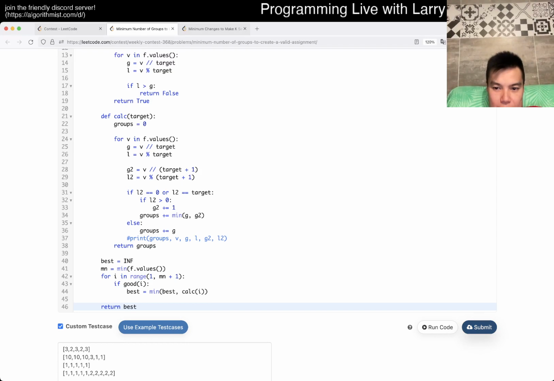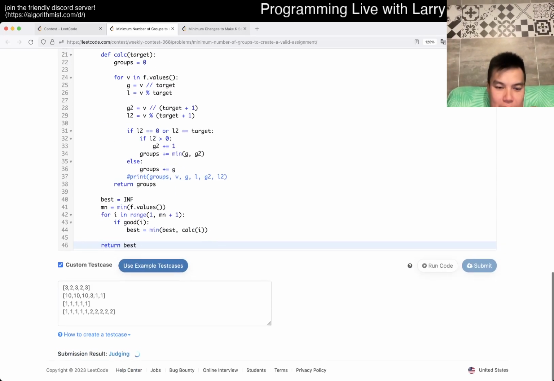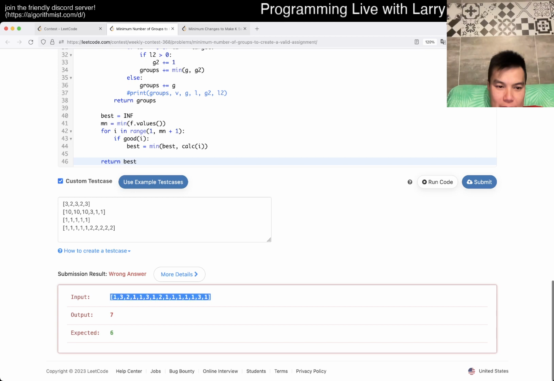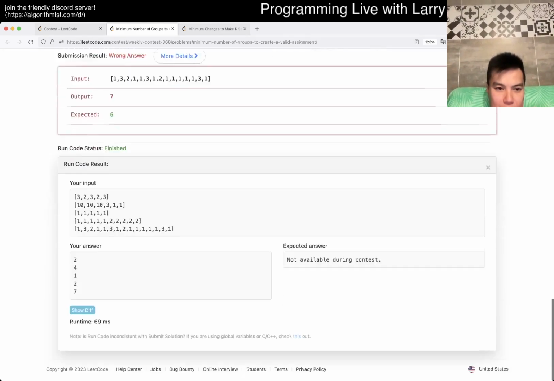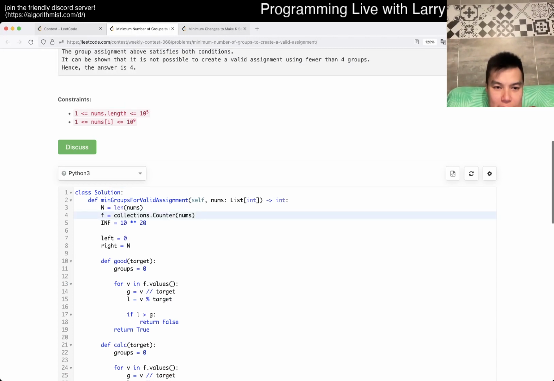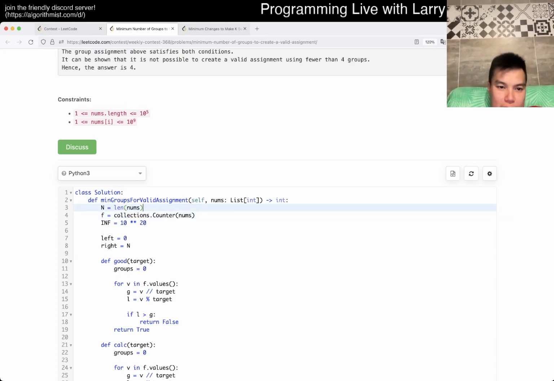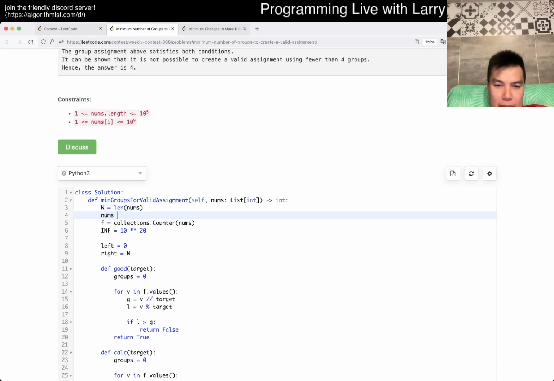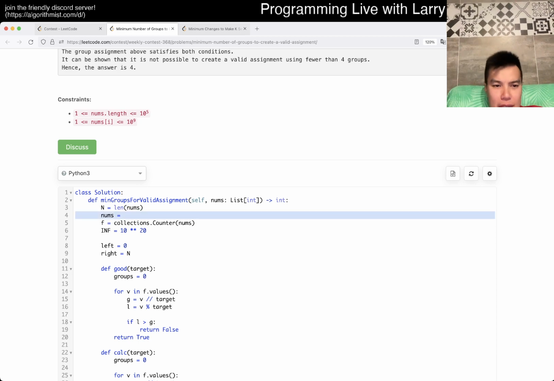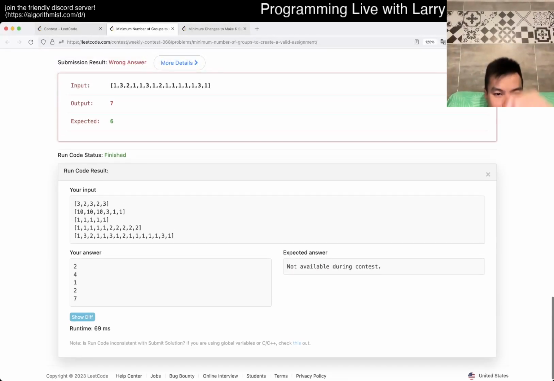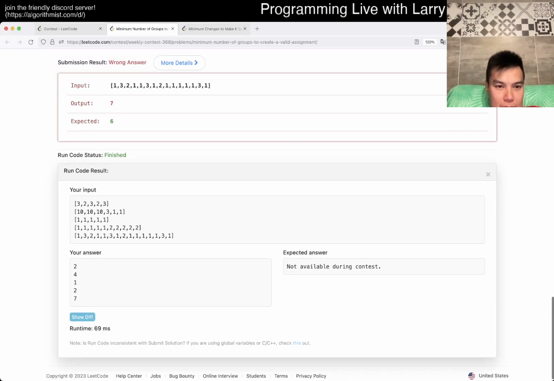YOLO submit. Oh, I should have tested the big one first. Oh well. Well, this is not right anyway, but I wanted to see the speed, I guess. Yeah, I guess that's not really a big case. Alright, what would I get wrong? 7.